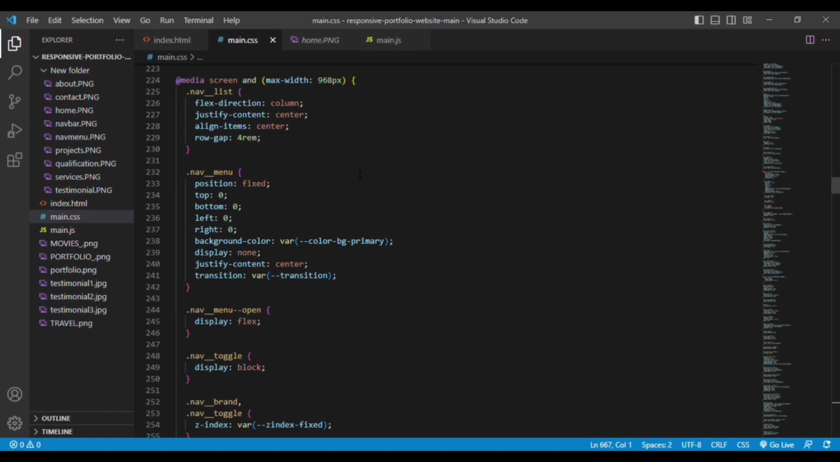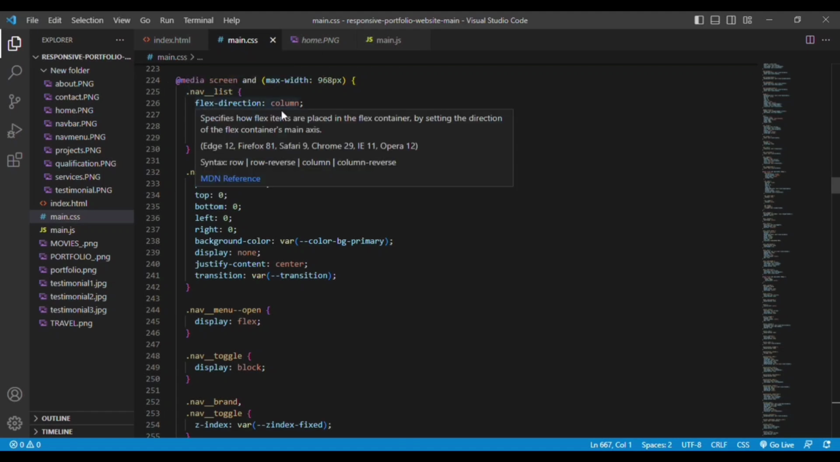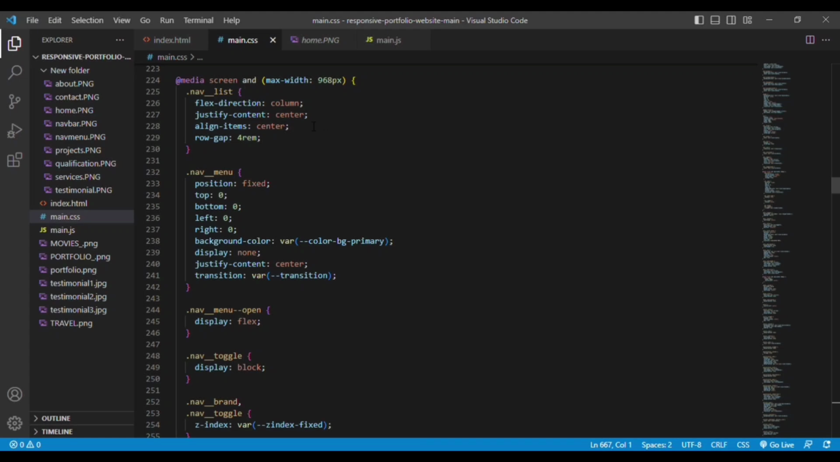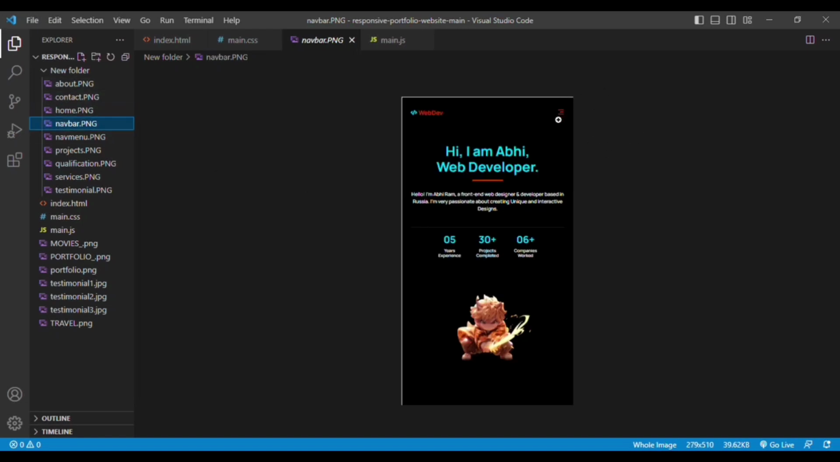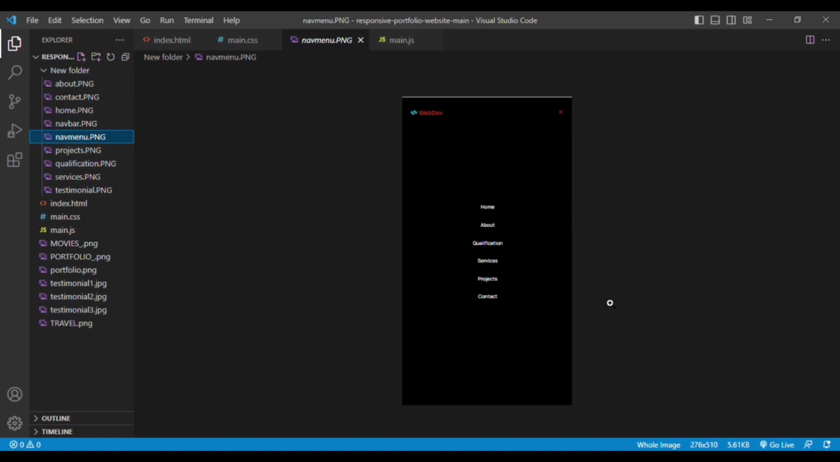And here for the nav list, we are setting flex direction equal to column, justify content is center, align items is center, row gap is 4rem. So what is happening is that in the desktop version we have large space, so we are having the entire navbar visible to us. We don't need any menu icon, but in the mobile version we don't have that much space, right? So we are creating a menu icon, and whenever we click on this menu icon, it will open a dialog, it will open a new box, and it will show all the nav elements that we have.